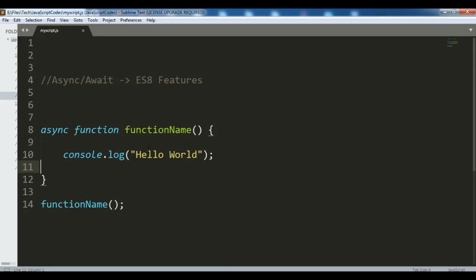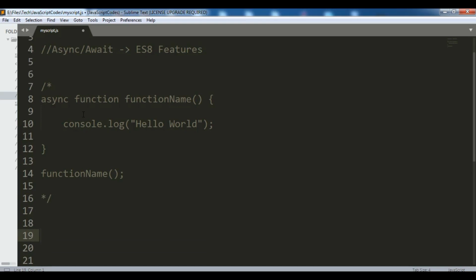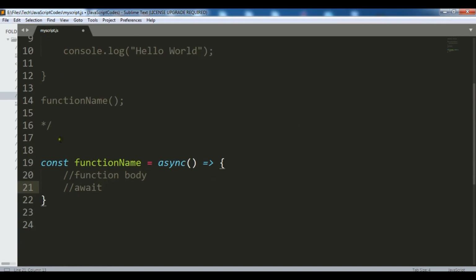You can also do this through an arrow function. Let me comment this. If you want to define an async function using an arrow function, you can simply say const, add your function name, and after that add async, and this is an arrow function. Here you are going to write your function body, and especially your await asynchronous functionality. So like this you can define an asynchronous function using an arrow function.